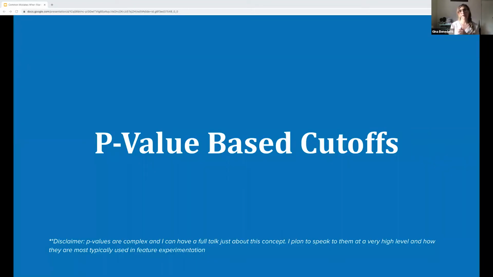So you might be asking, how will we be measuring statistical significance in this experiment? We're going to touch on p-value based cutoffs. Now I have a disclaimer here about p-values. They are a very complex concept, and I could have a full talk on this concept. I plan to speak to them more at a high level and how they're typically used in feature experimentation.